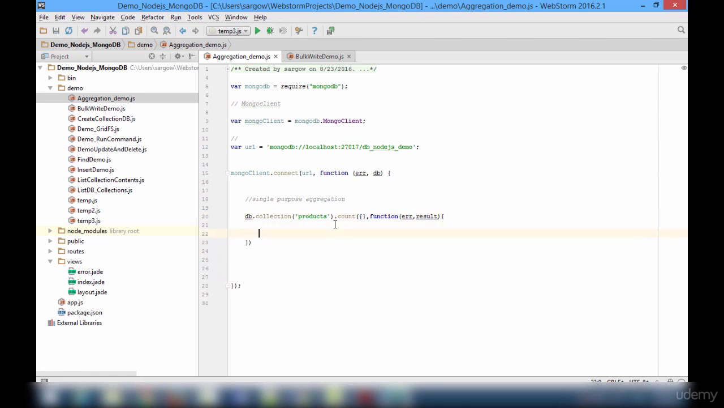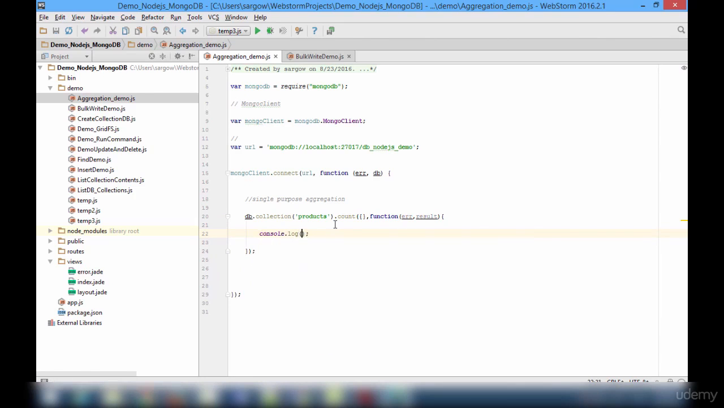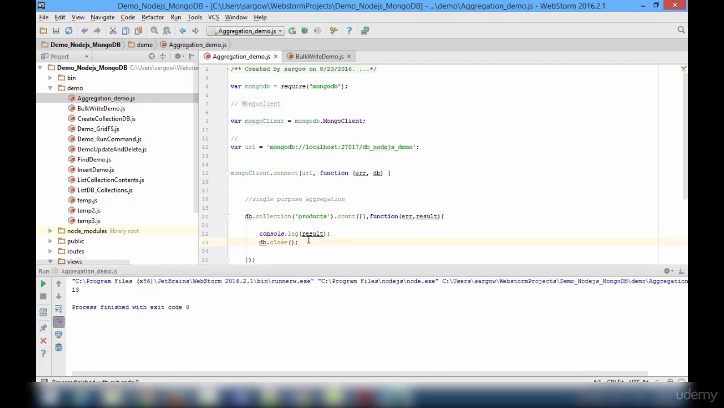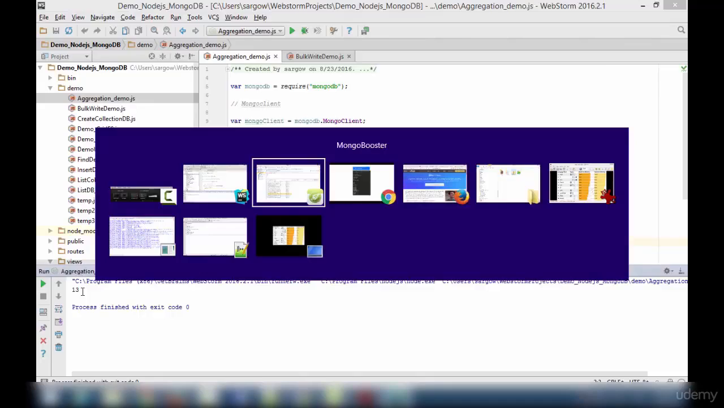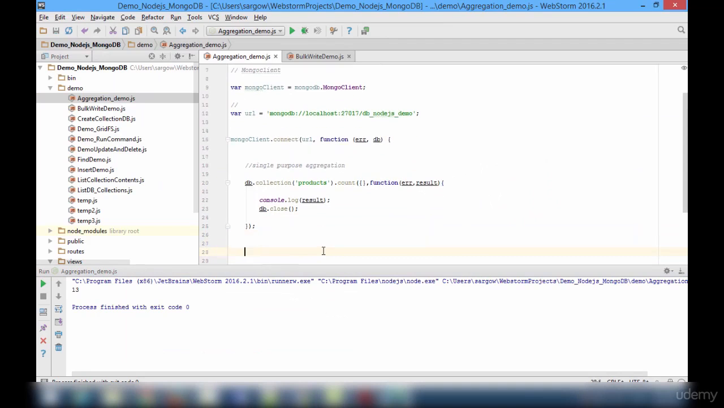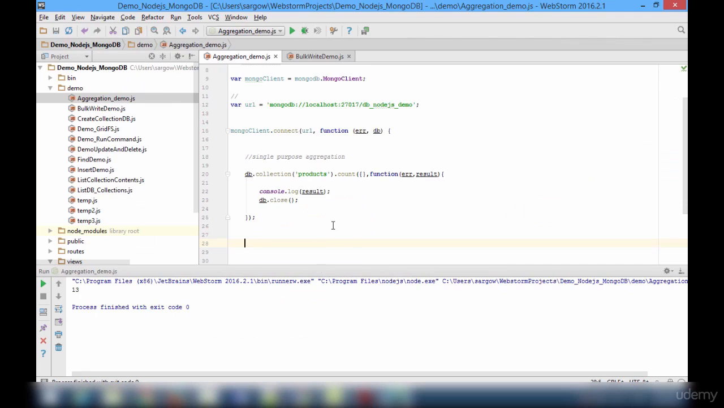So we are not going to filter anything. We want the count of all the documents. On running this, we must get the total count of documents in that collection. So it's 13. It's matching.